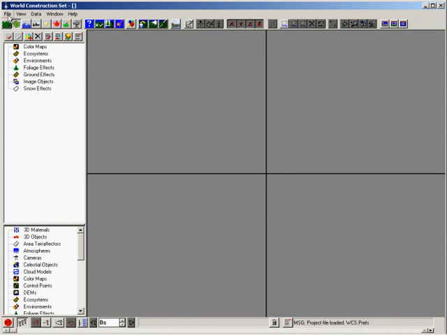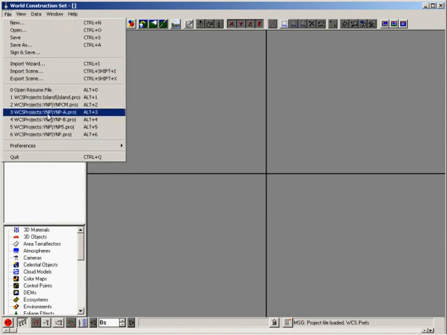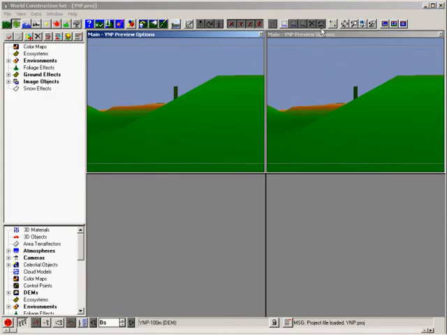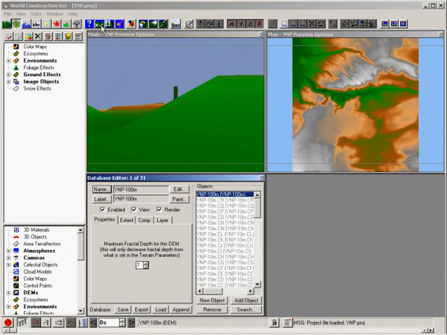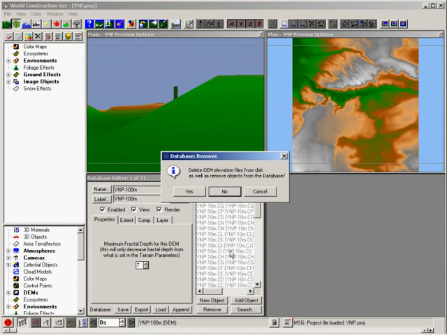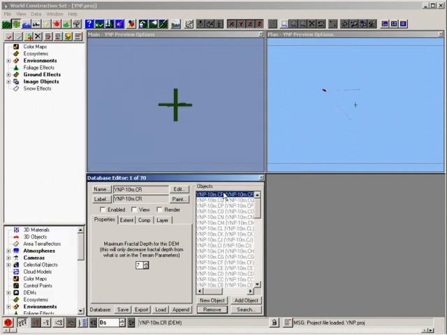Open the YNP project from the Recent Projects list. Open the Plan camera in the right view. Open the Database Editor, select the YNP-100 DEM, and remove it from the project but not the disk.